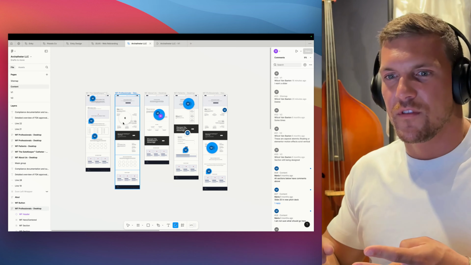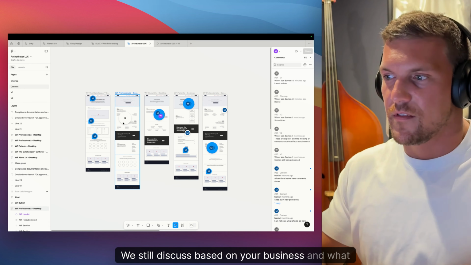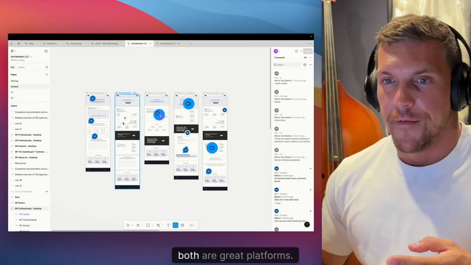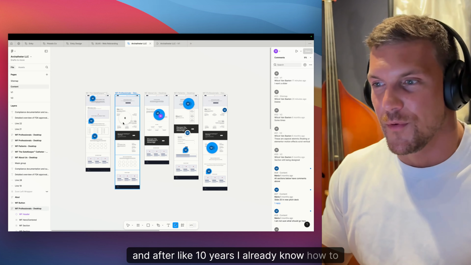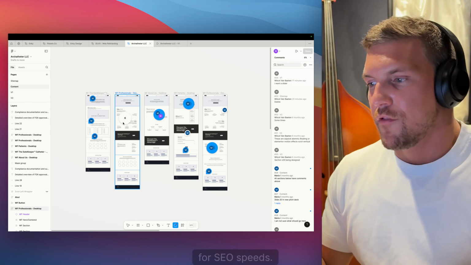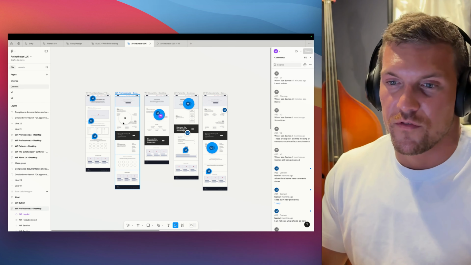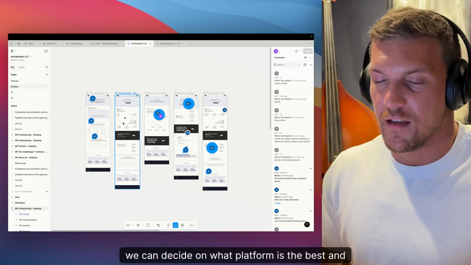So design and development. We do it in Webflow or WordPress. We still discuss based on your business and what the business goals are. If we need to use WordPress or Webflow, both are great. And after like 10 years, I already know how to optimize both of them for SEO speed, and we just need to check what the business goals are basically. So we can decide on what platform is the best and then go from there.